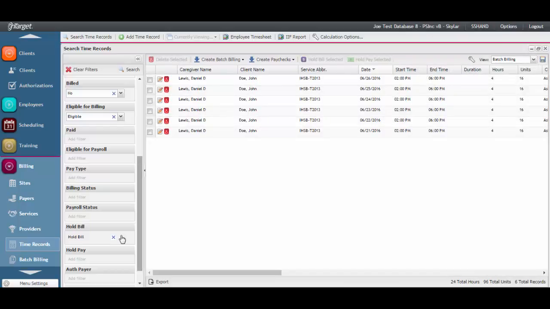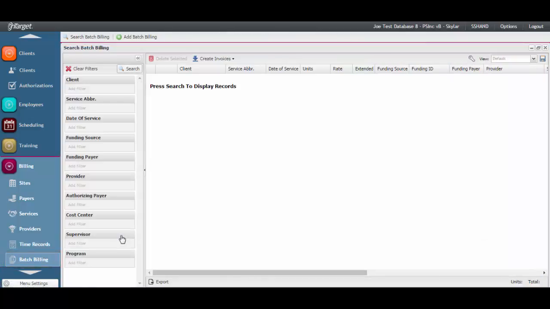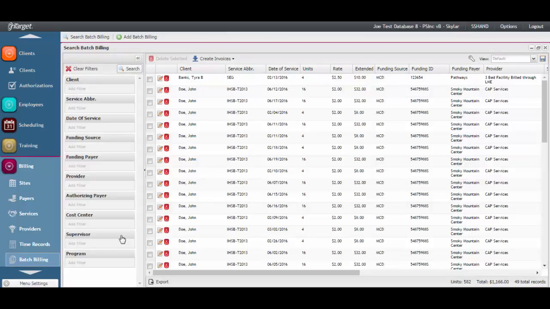Now that we have successfully created a batch with some of the time records here, we can review those results by clicking on the batch billing desktop. Simply clicking search will display all time records sitting here in the batch. There will be a total dollar amount, total number of records, and total number of units. You can use your filters to look at the totals, maybe by funding payer, by funding source, or by individual service.